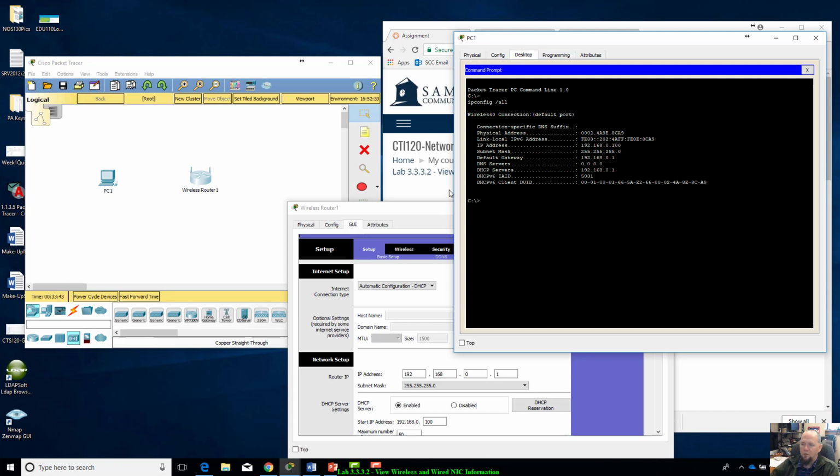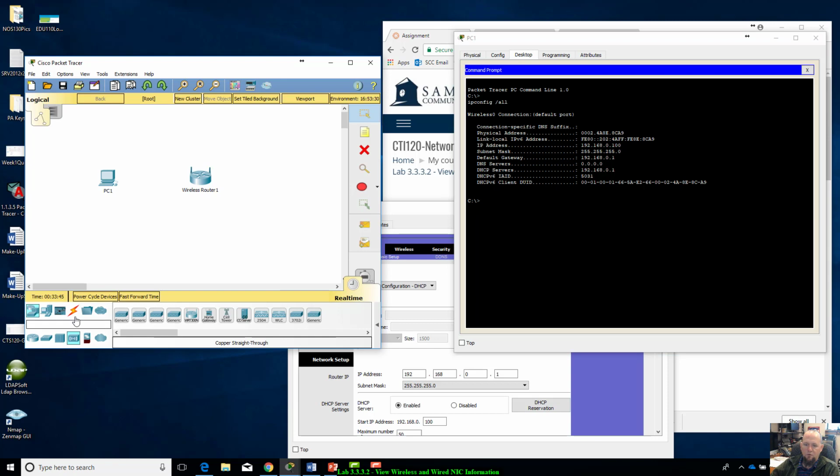All right, we have to manually wire it. So let's use a straight-through cable. Click PC1, FastEthernet0, then Ethernet 1. All right, let it converge. Hit fast forward a couple of times. Two green circles, we're good. Let's go to PC1 again.